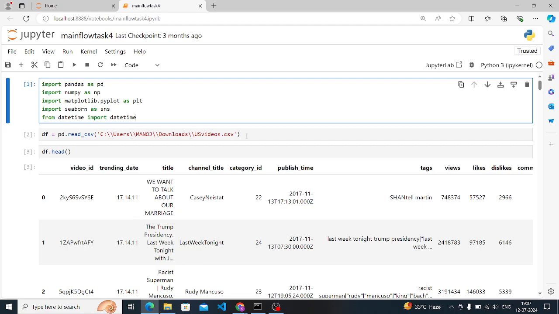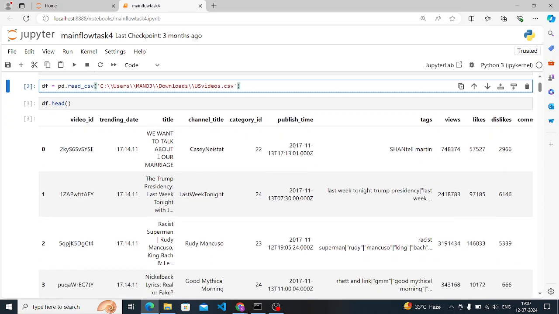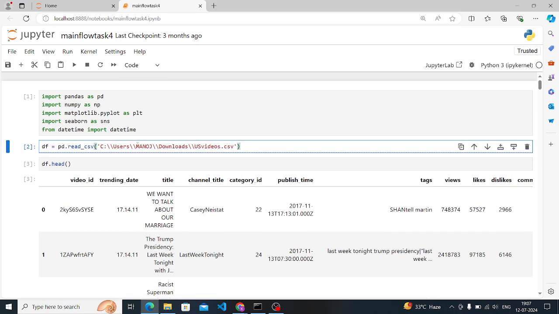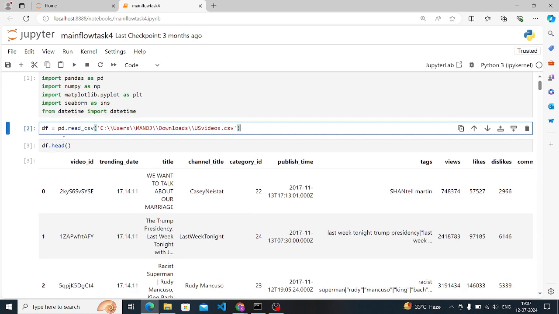Now your second task is to load a CSV file into your Jupyter notebook. You all know how to load a CSV file. You have to make a variable here, then equals pd.read_csv. This function you have to use, and inside the parentheses and the inverted commas, you have to copy the location and title of your data set.